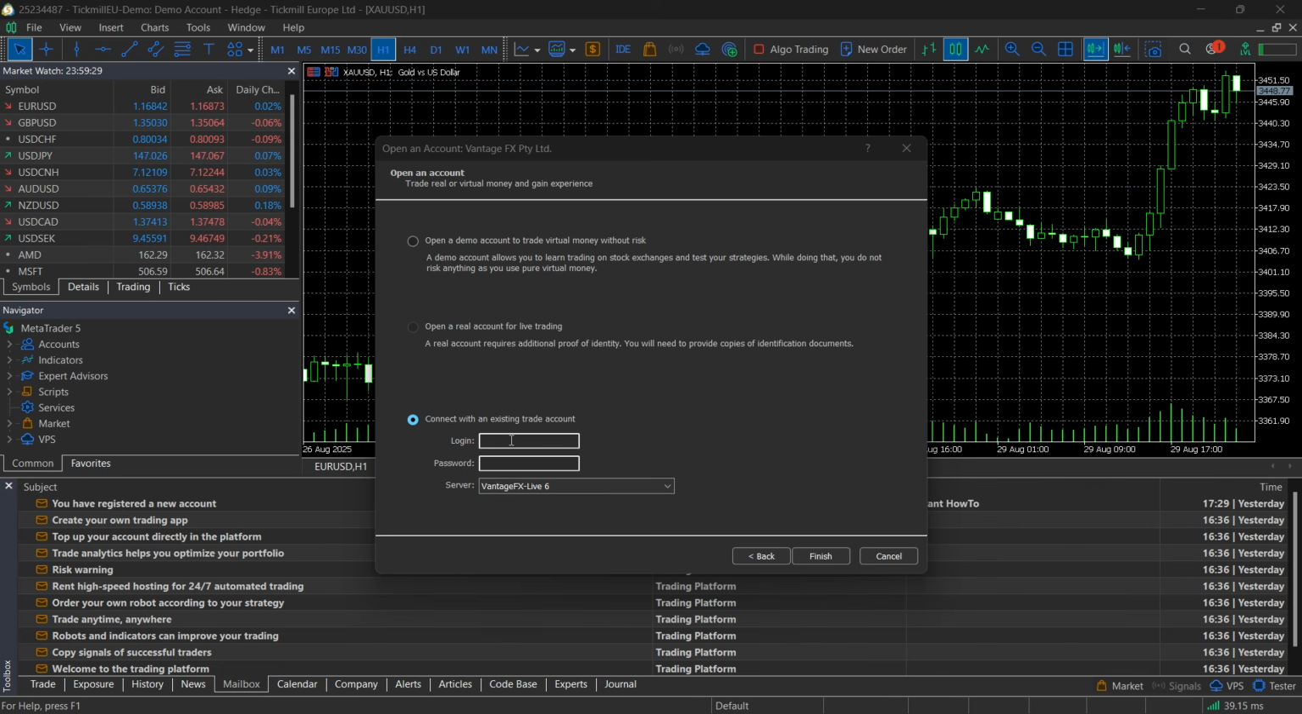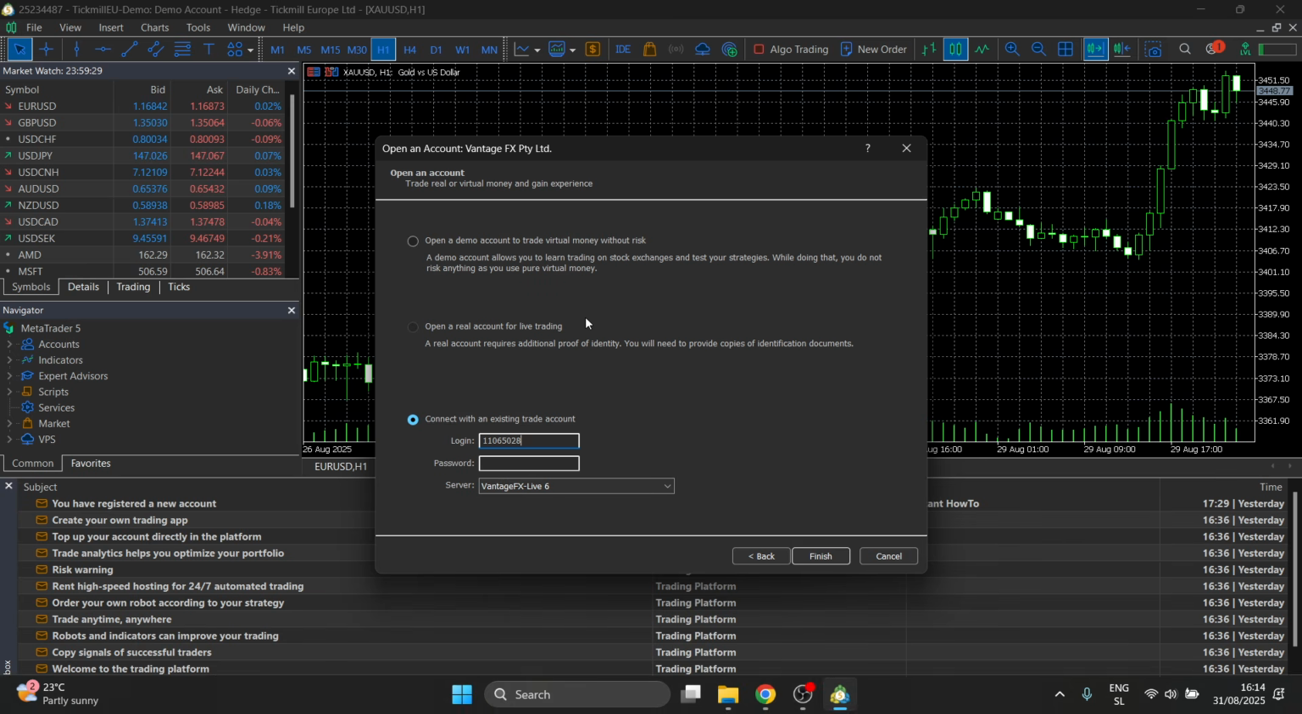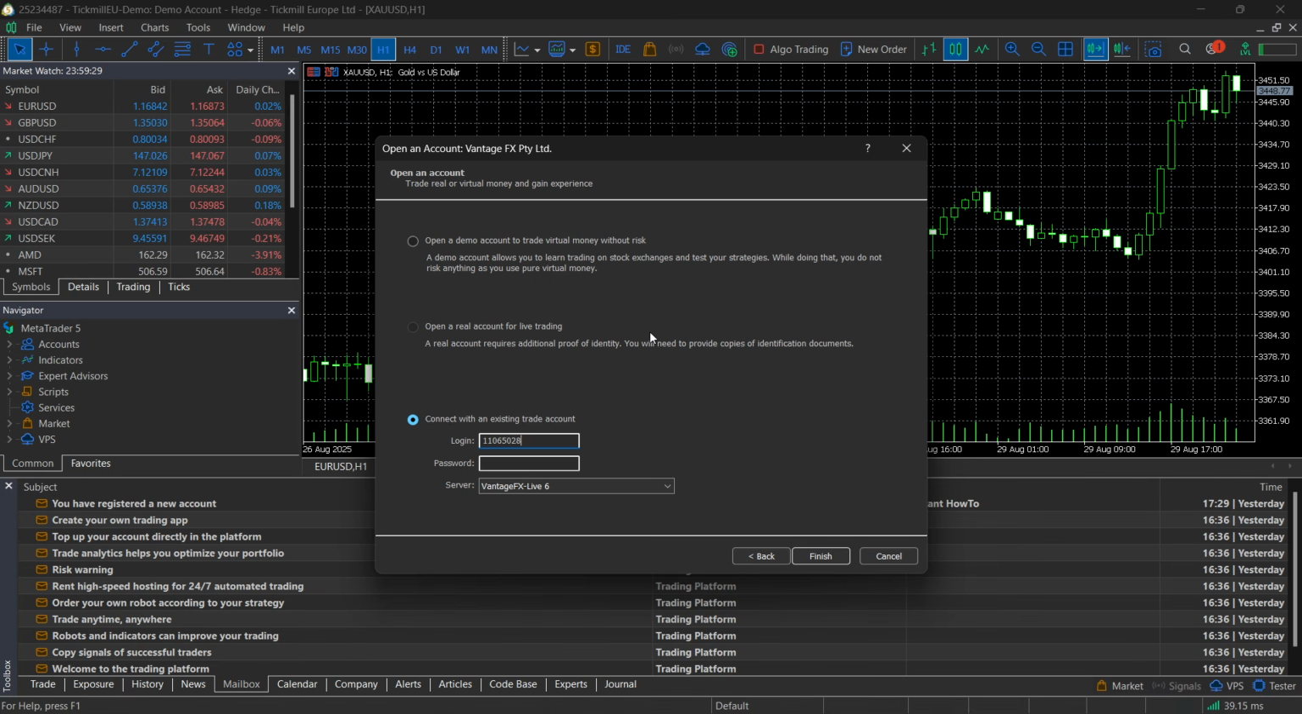Inside the login field, you want to paste in your MT5 login from your email, which for me is going to be this number. That's also visible inside your accounts on your dashboard inside Vantage. And then under password, you'll be able to see, of course, the password in your email, paste that in here, and then the server should be, of course, the one listed in your email as well. For me, it is the demo one.